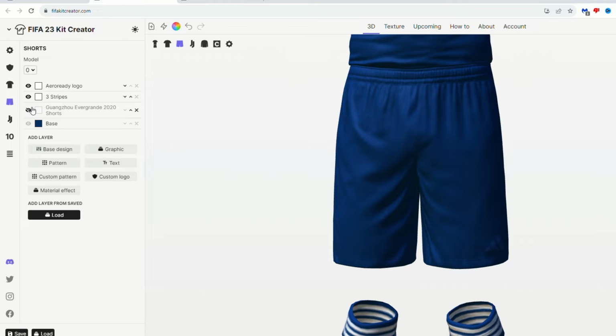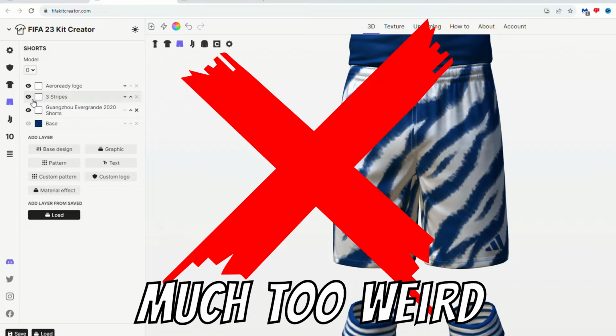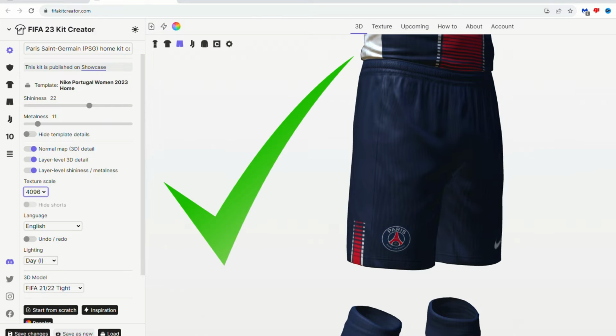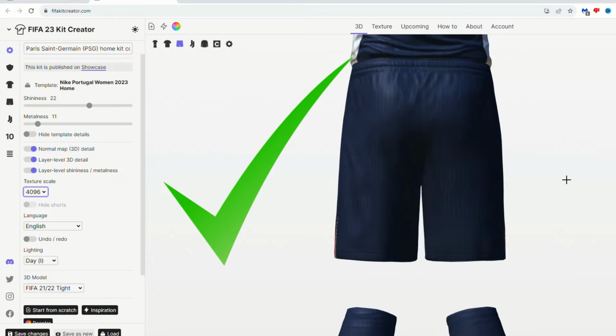Tip number 3. Don't over-edit the shorts. A simple design is fine. Anything too fancy like this just looks unprofessional, whereas this looks a lot nicer. Strictly speaking, you can't really do kit making professionally, but you know what I mean.